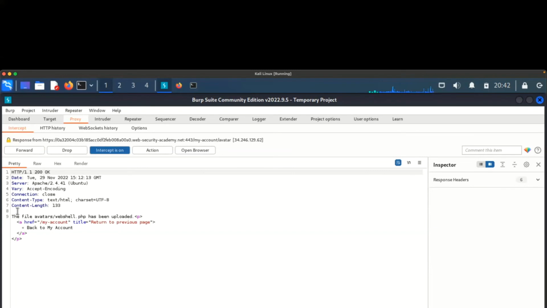And I can see this is basically the response which I received from the server. This is my particular port. This is my file. This is my HTTP 200 response which I received from the server. And this is the text which I received: The file avatar webshell.php has been uploaded.